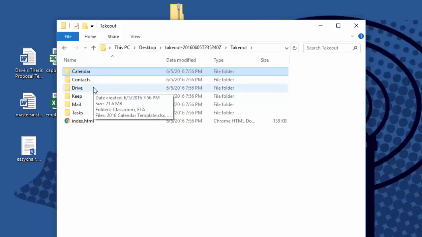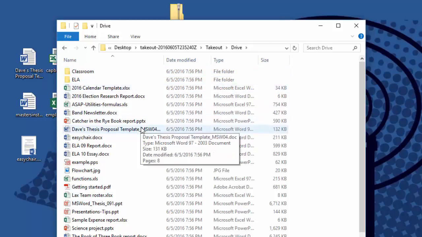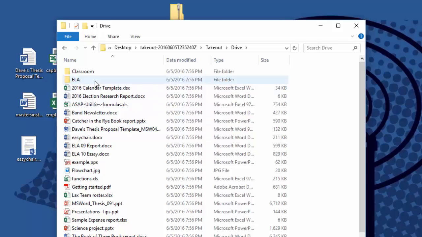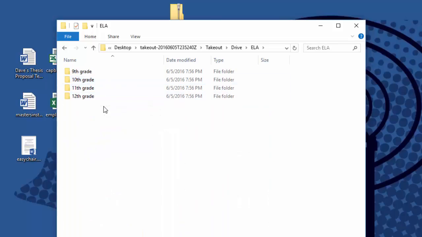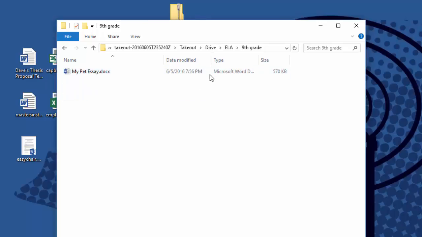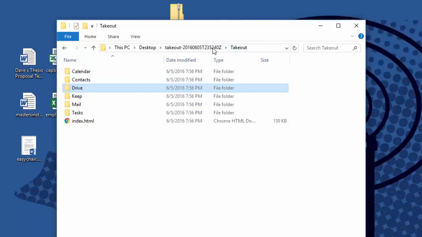One of the things that I like when it exports the data from Drive is if you look in there, anything that you had that was already organized into folders in your regular Drive, for example, this ELA folder, when I open it up, it kept the organization that I already had set up in my Drive. So I had inside my ELA folder a subfolder for each grade level, and if I open that up, then I'll find the documents or files that I had in each subfolder. That makes it a little bit easier. It just doesn't dump every single file into one big folder and then you have to hunt for them.